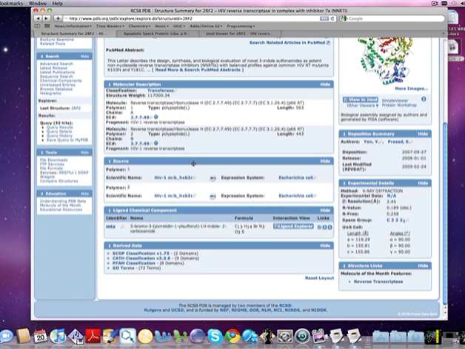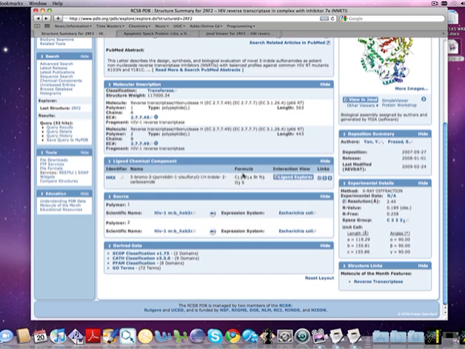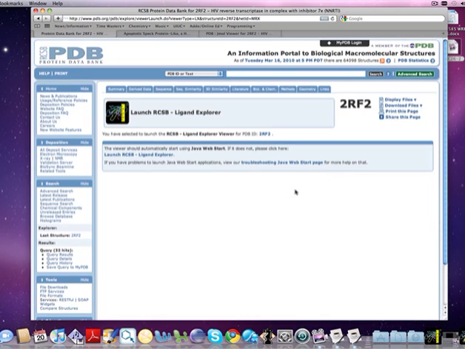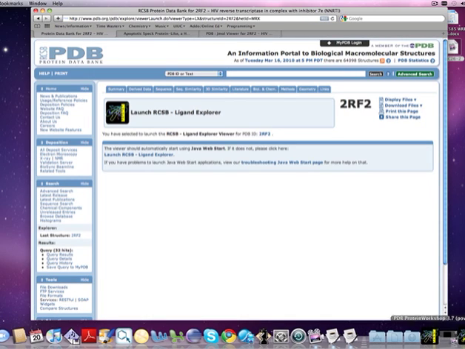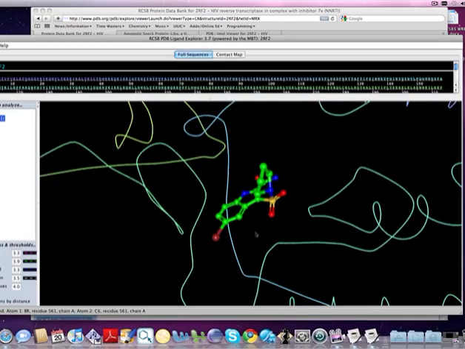The second of these tools is the Ligand Explorer. You can access the Ligand Explorer by scrolling down to the list of ligands present in the protein. We'll notice here that for each ligand, there's a button labeled Ligand Explorer, and clicking that button will open up an instance of the Ligand Explorer for that particular ligand. So clicking on this would bring us to a page where we could launch the Ligand Explorer, and upon doing that, we would see something like this.